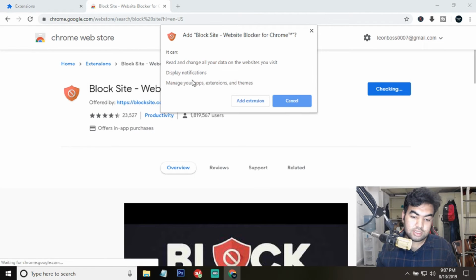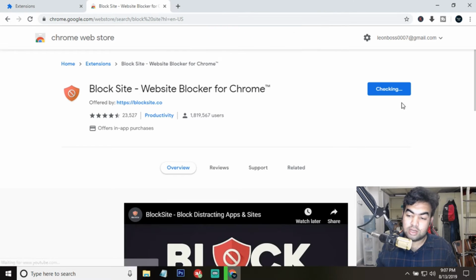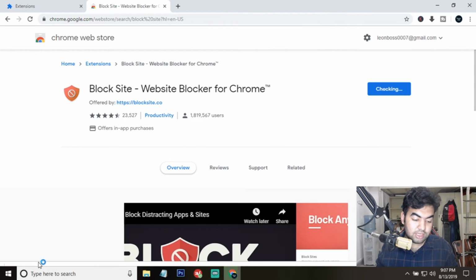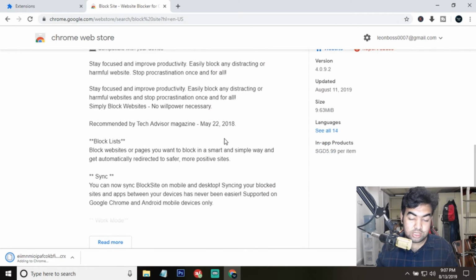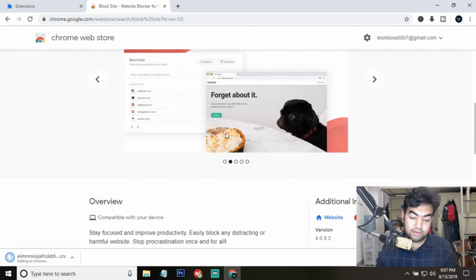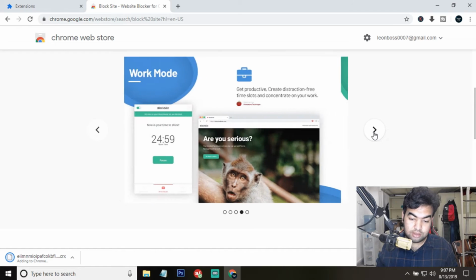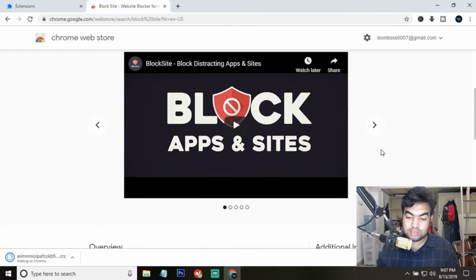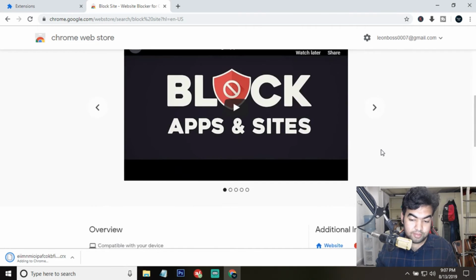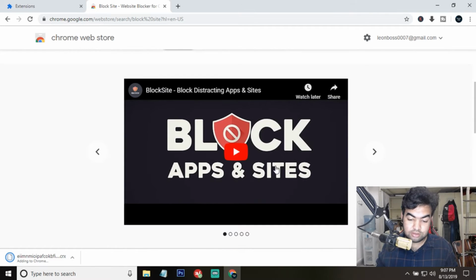When you click on this, it will show a pop-up to activate this. So I just click Add Extension and it will start downloading. You can see here it is downloading, and in the meantime you can also see some details about this extension. Here you can see how it works and more settings. We do not need this because I will show you how to do this. If you want, you can also read from here.